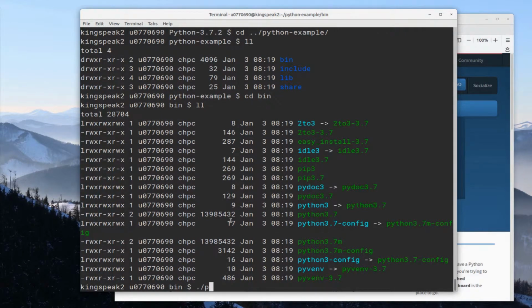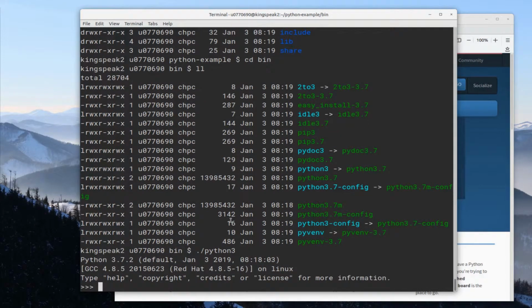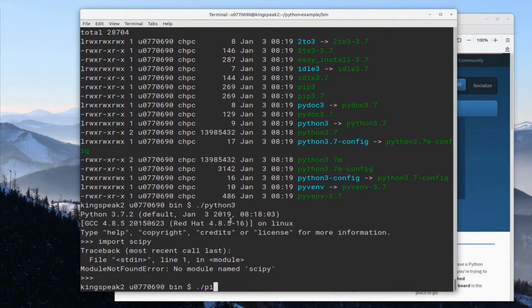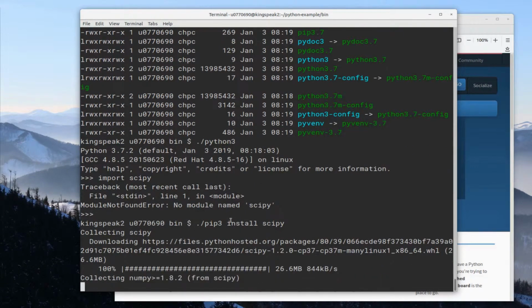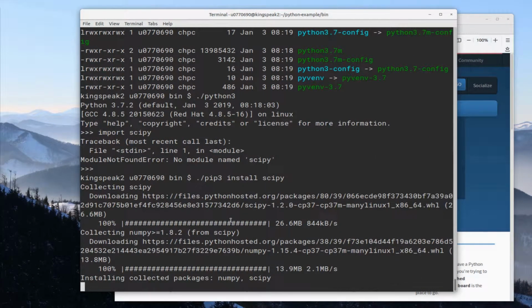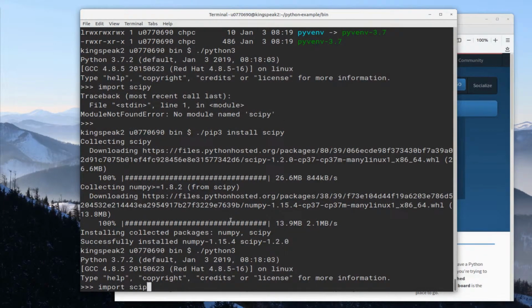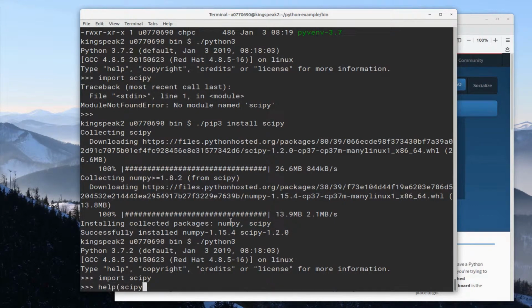3, my local version and not the system version. And I'm going to try and import SciPy, which is a package I don't have, and it says module not found error, but now I can use pip to install it with pip3 install SciPy. ./pip3, the local pip3 and not the system one, an important distinction. And now if I run Python 3 again and import SciPy, I don't get that error because it now exists.